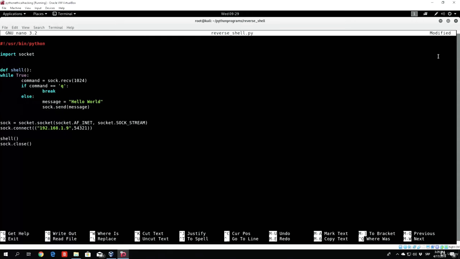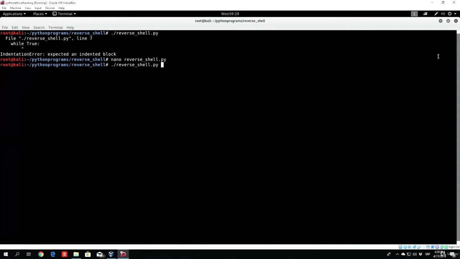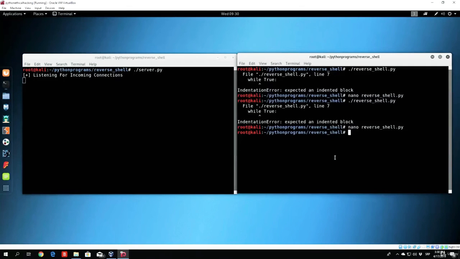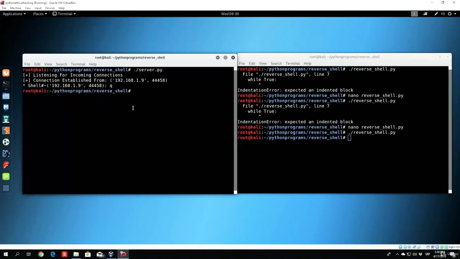So right now, if I save this once again and run the reverse shell, expected and intended block. Oh yeah, since we are in a function, we need to actually tab all of this one step in as well. So just like this, and hopefully after all of this work, we will be able to run the actual reverse shell. So here it works, everything good. I specify q and we quit both programs without any error. So we are successfully able to send multiple commands right now.